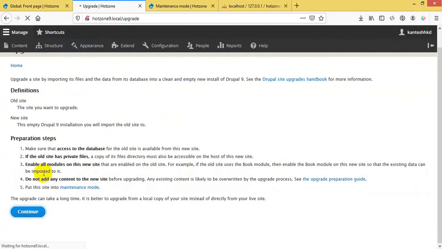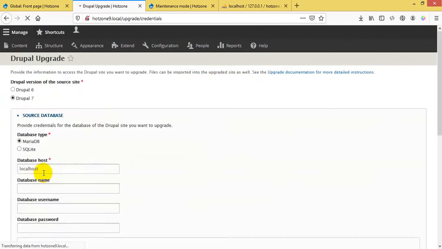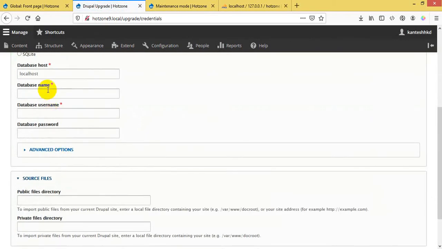Here I have put the site in maintenance mode. Now let's continue the upgrade process. Here you can see the configuration of the local system. You have to add the database name of the old site which is in Drupal 7. So I am adding the Drupal 7 site database name and username and password.